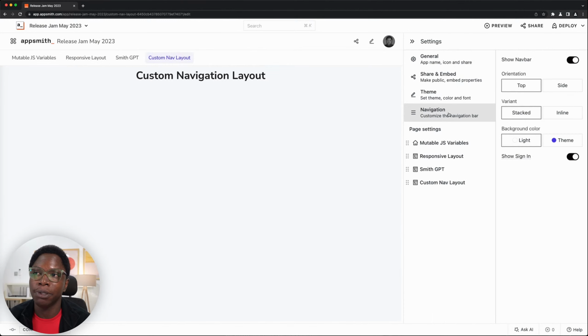Alright, so let me show you how this works. Right here on the page, I want to go to the app settings and then go to the navigation option, and here is where you can change the navigation experience of your app. If you're not sure what navigation I am referring to, I'm just going to deploy the app and show you what I mean.